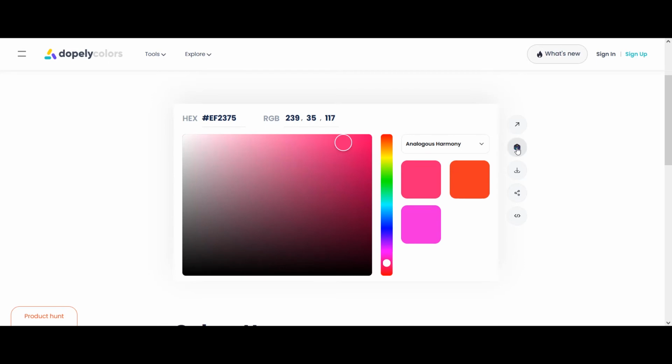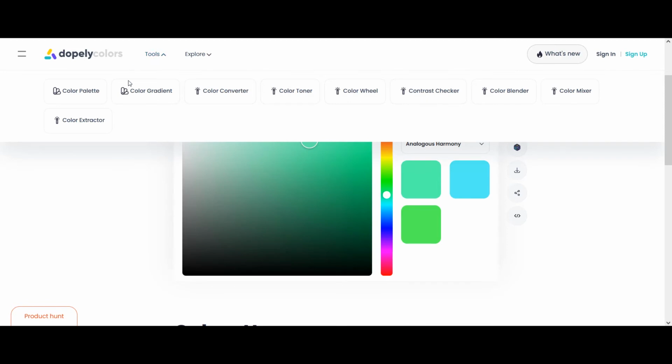And if I just click this cube icon, it will just randomly choose a color if you want to explore something. You don't have something in mind and you want to explore some different colors. That's pretty useful.